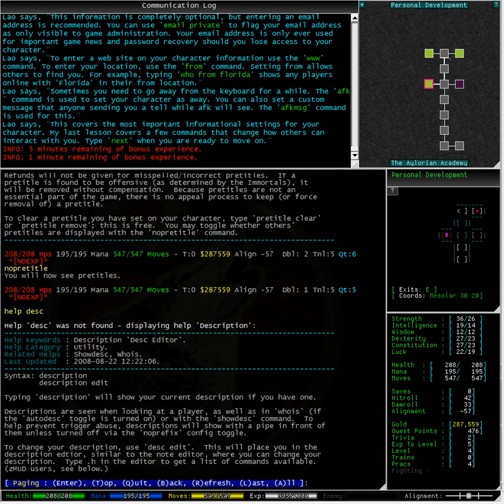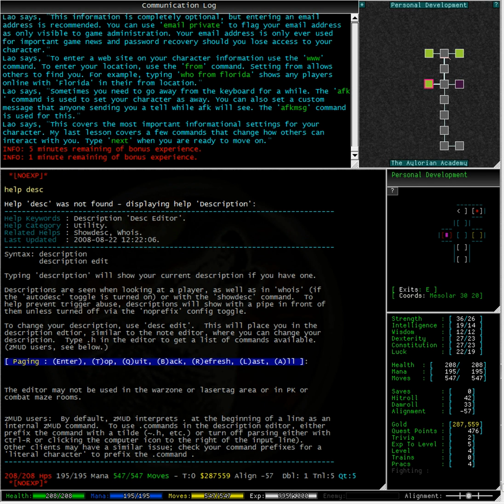Typing description will show your current description if you have one. Descriptions are seen when looking at a player, as well as in Who Is if the Auto Description toggle is turned on, or with the Show Description command. To help prevent trigger abuse, descriptions will show with a pipe in front of them unless turned off via the No Prefix Config toggle. To change your description, use Description Edit.